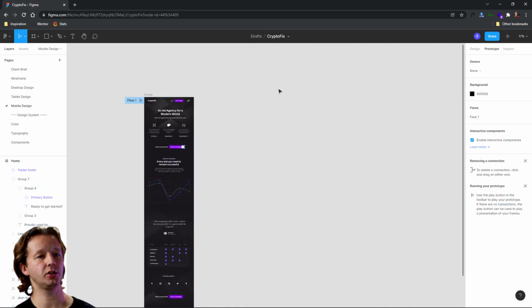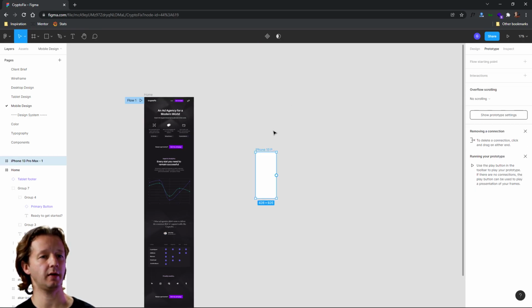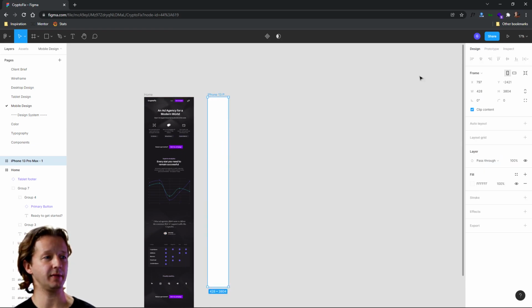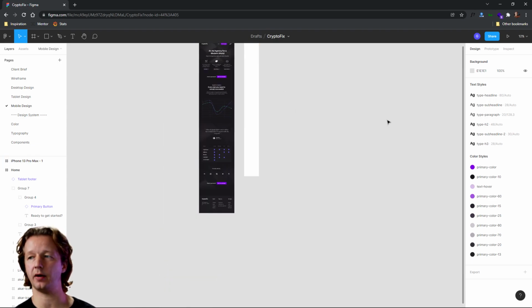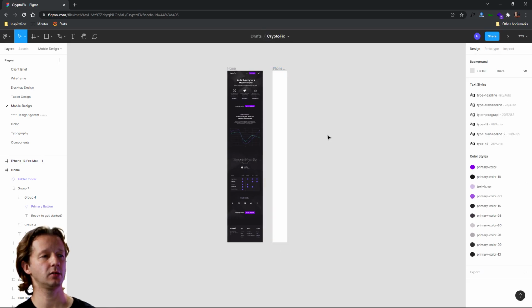And then what we'll also do is come out here to our frame. We'll choose phone. iPhone 13 Pro Max will be suitable. And we can see it is considerably smaller. And so we've got our work cut out for us just a bit. So let's extend this down.